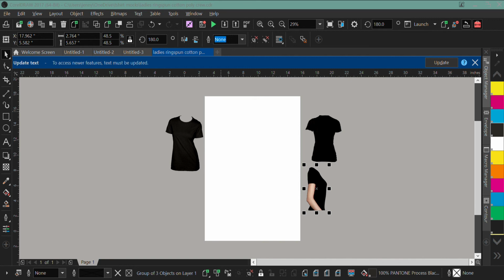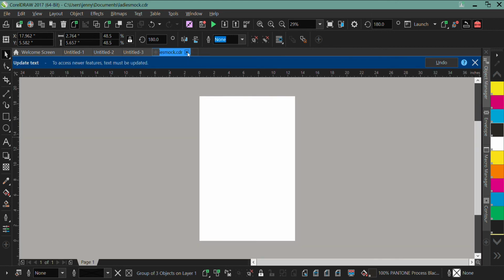Ladies mock. That's what we'll save it as. So it's saved as ladies mock, and it's saved as a Corel 19. 19 is 2007, in case you didn't know. So let's go over here now, and let's go ahead. That's saved as ladies mock. I'm going to go ahead and close it out.